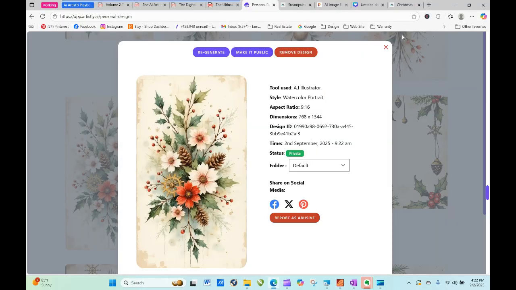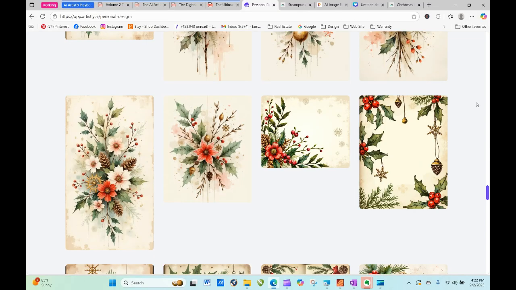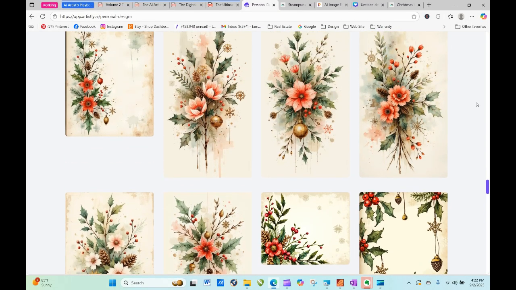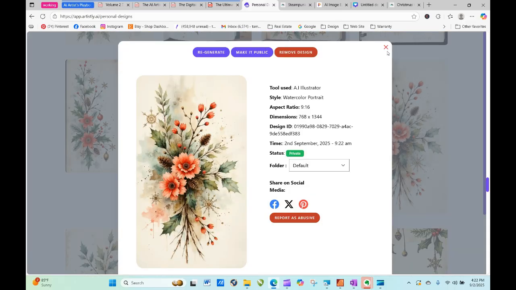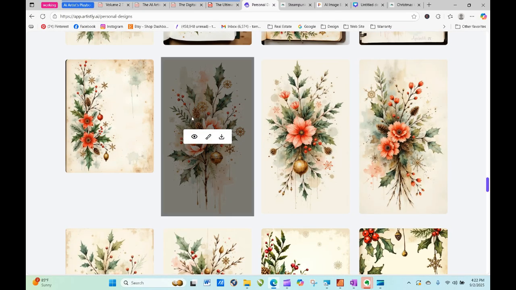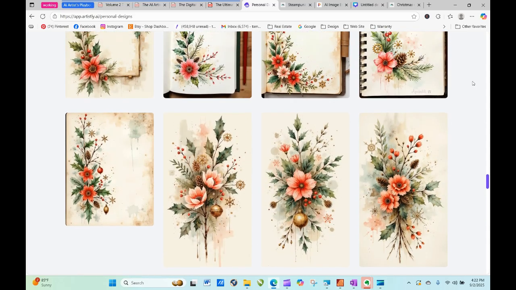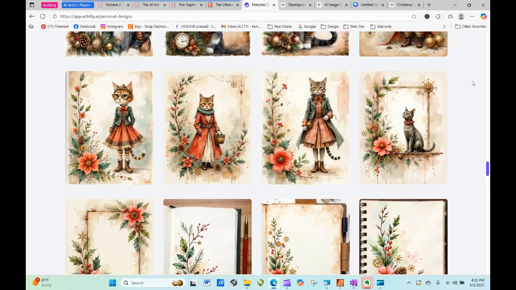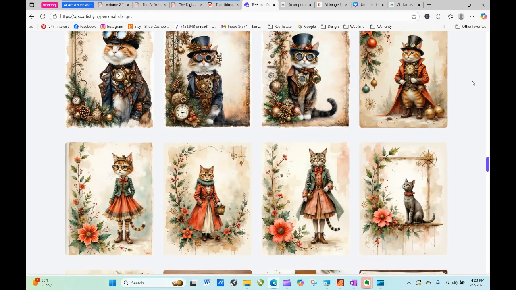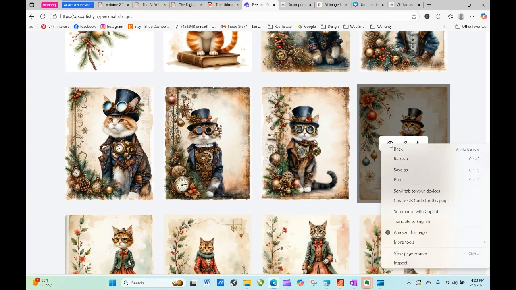Okay. And so these were done with the watercolor portrait feature. And like I said, they looked so busy. I was not real confident that they were going to be able to get those backgrounds done well. But anyway, then I started thinking about, okay, I want to do the cats at Christmas.